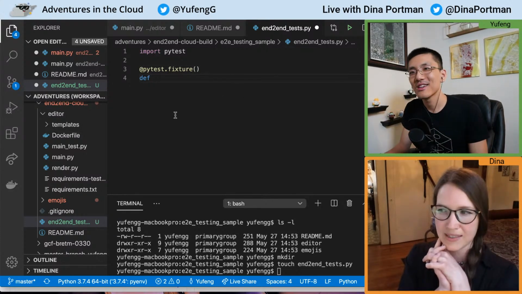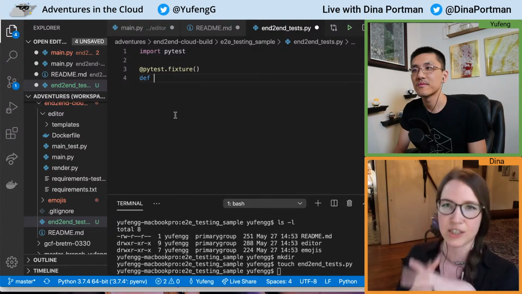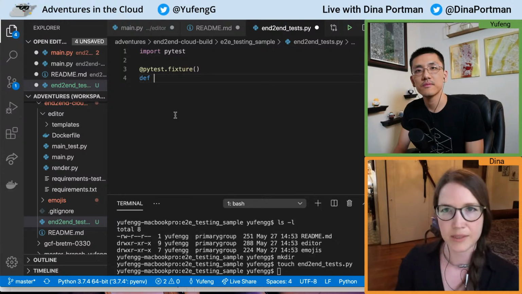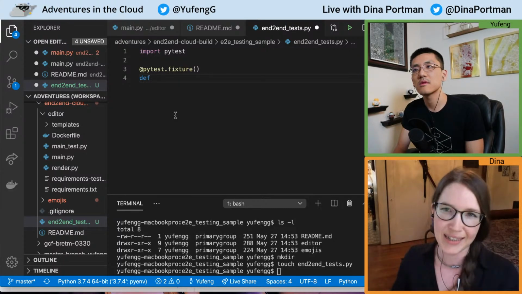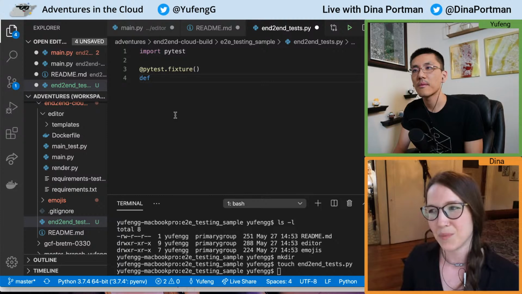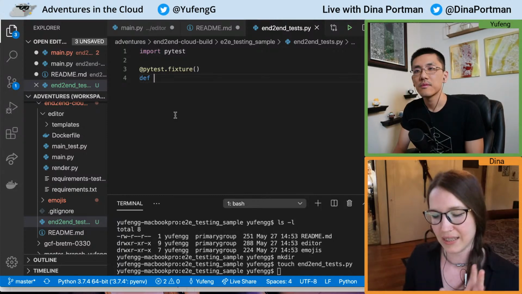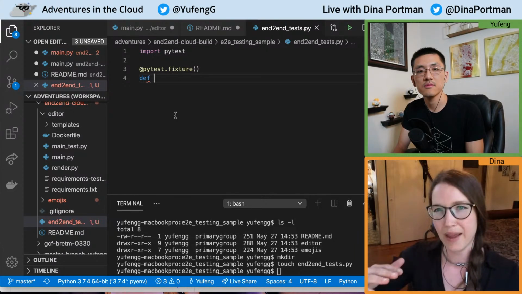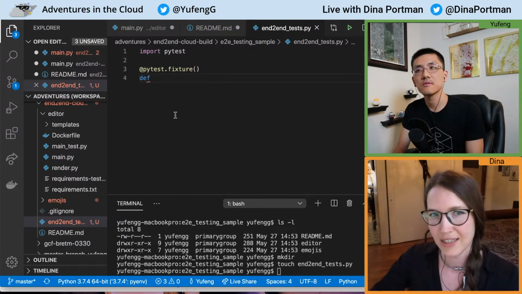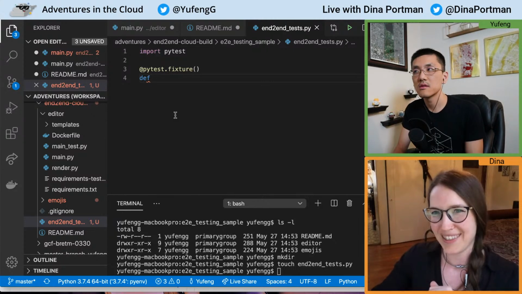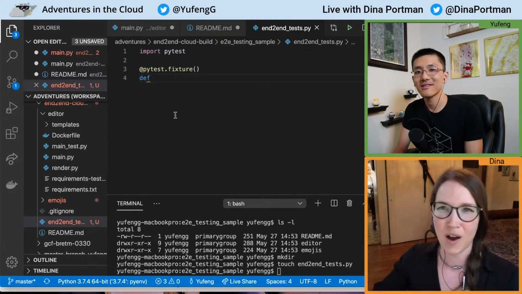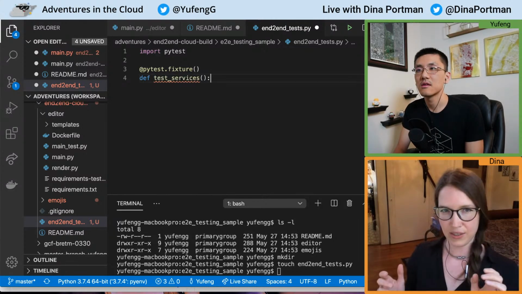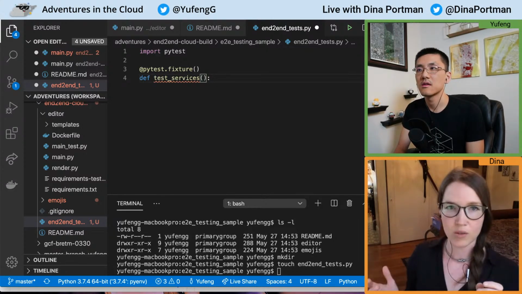Cool. All we're saying is that the thing we're doing here is a fixture, so it can be passed around between the tests. We're actually only writing one test, but because it's a fixture, it allows us to do a very nice building up and tearing down of our services. Great, and that is something that we want. Yes. So we're going to call it services, def services.